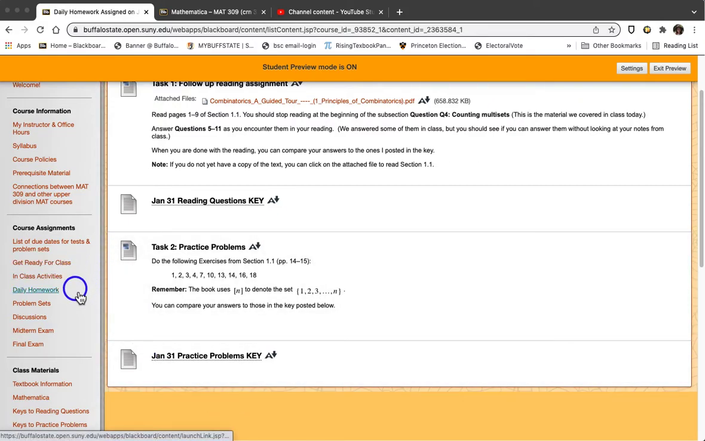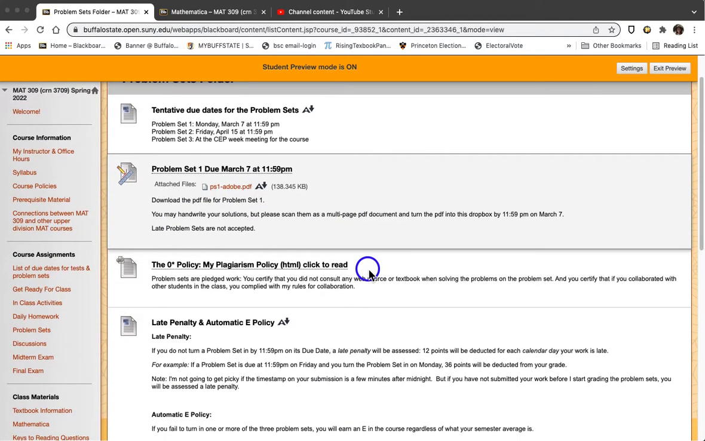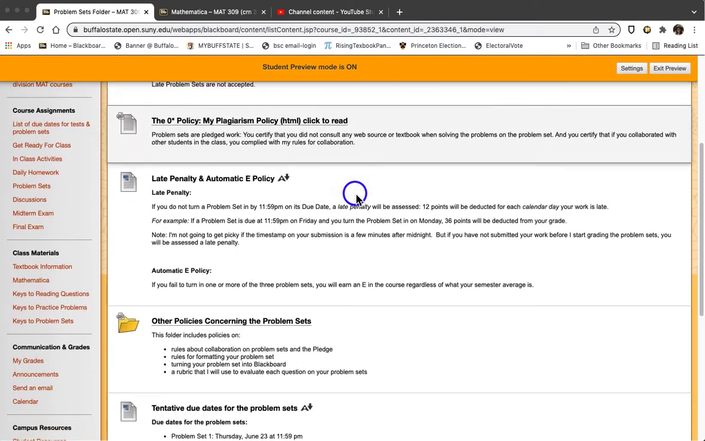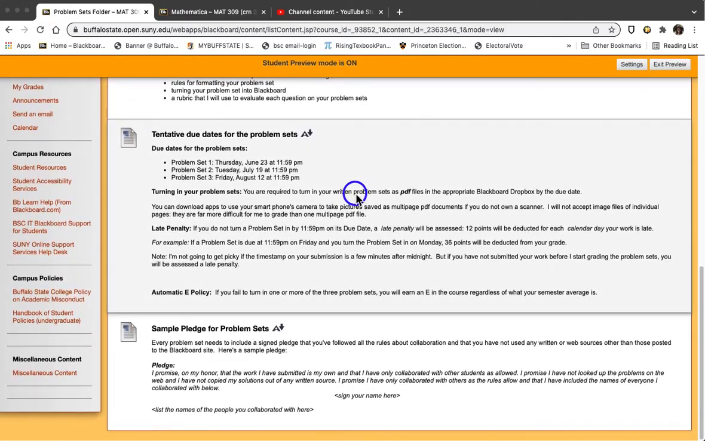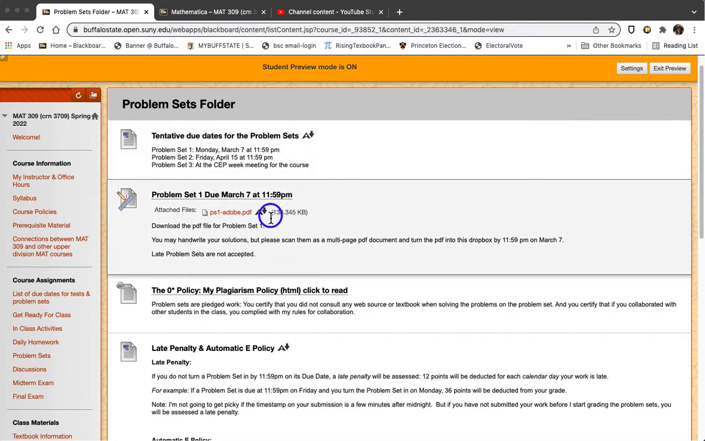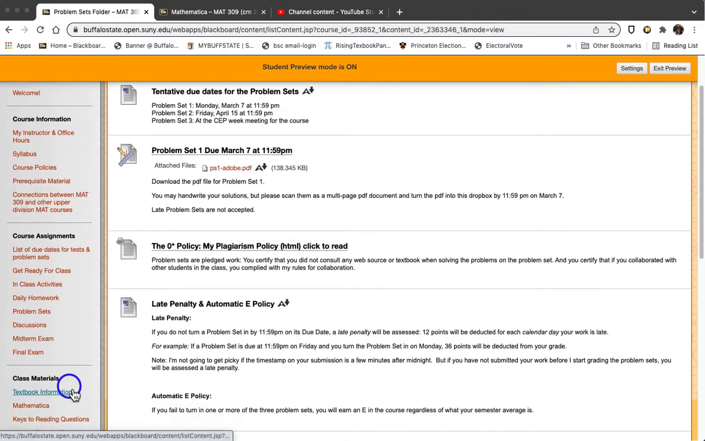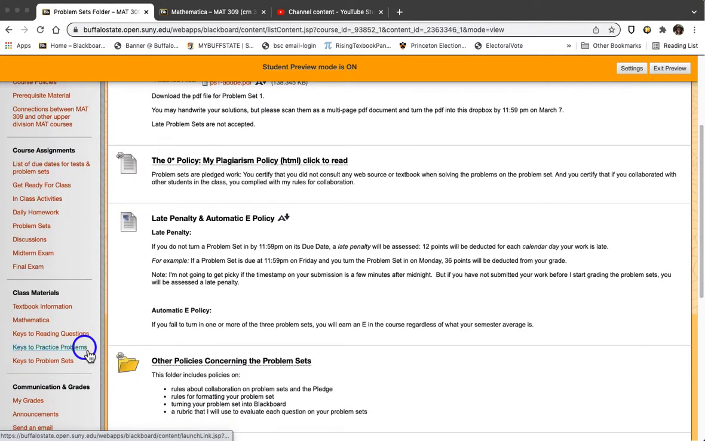So those are the three main folders. The problem set area will have information about policies concerning the problem sets, which you really do need to read. And the first problem set will technically be assigned at the end of this week, but I've gone ahead and let you see what it is, up here where the due dates are. And so you should play around with that.